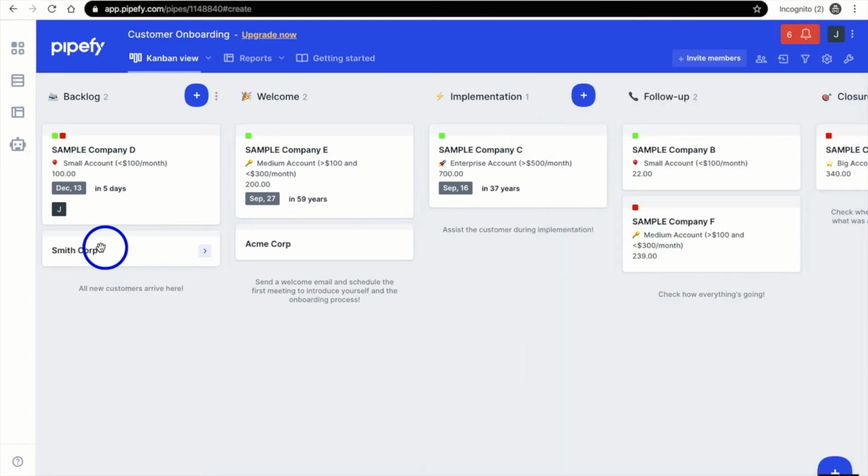When we do, we've got Smith Corp as a new card within, this is called a phase. Each one of these sections is a phase. Now notice there's nice little handy dandy information about the phase. All new customers start here, right? You can add in your own information. But what I love about these phases, and this is probably the thing that sets it most apart from things like Trello, is that you have rules or SLAs that you have to follow.